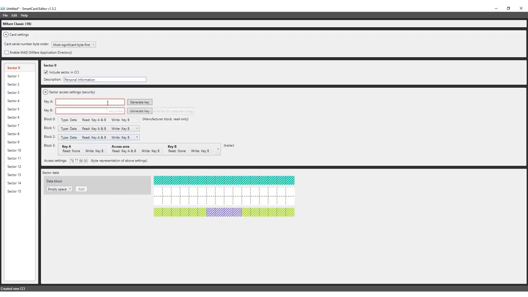Configure access to Sector 0. This may look a bit daunting at first, but we'll keep things simple. Next to the fields for Key A and Key B is a Generate button. Click both buttons to see the series of numbers and capital letters appear. This is the key that applications need to use to access the information in the sector.